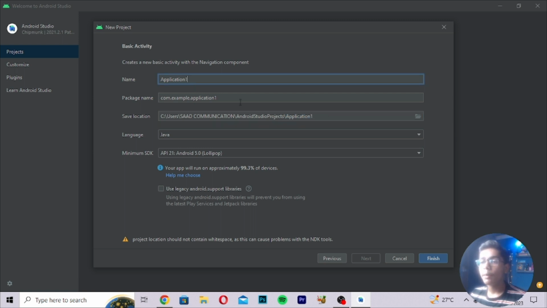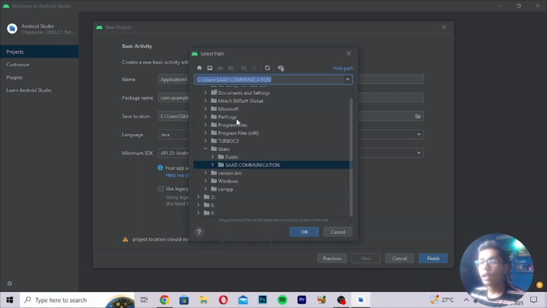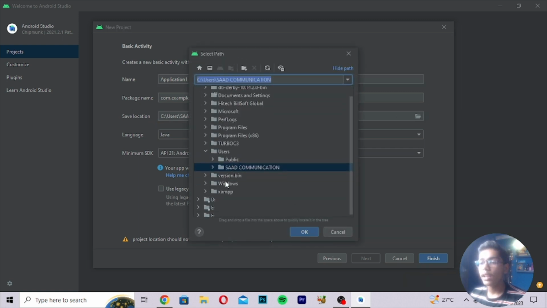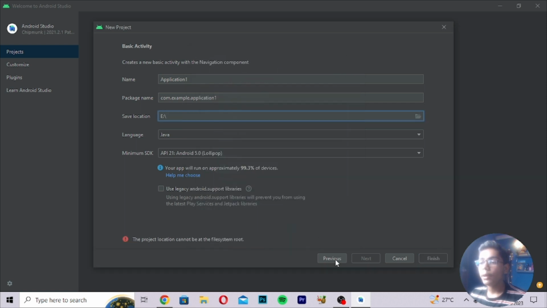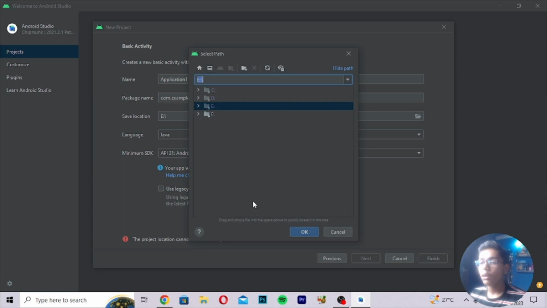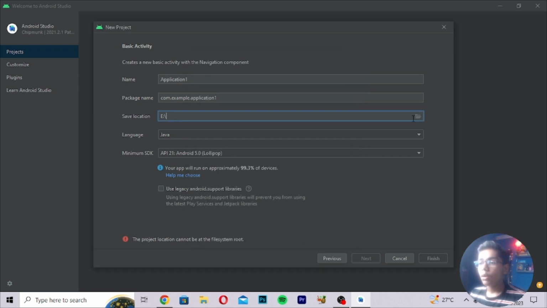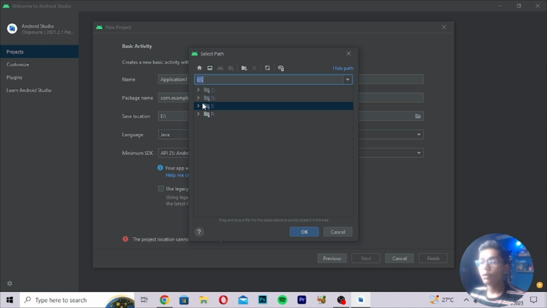You can put any other name as well if you want to, you just have to select the location where you have to save this folder. I will be saving it in any other location, like in local disk E, and pressing OK. After doing this, I will be selecting this location, I will be pressing OK. And now you have to just select one folder in which you have to save all these things.